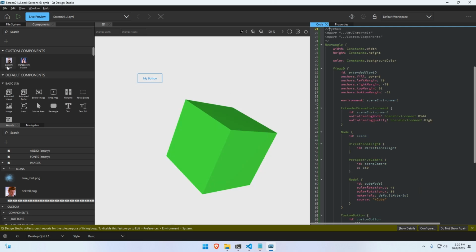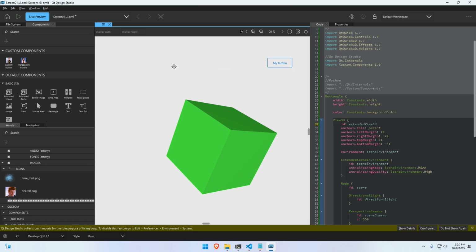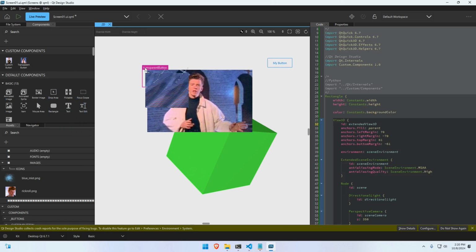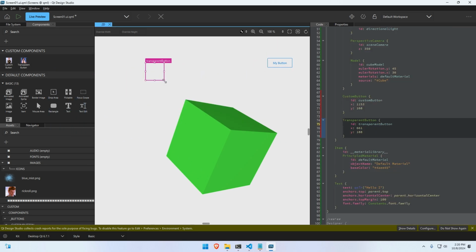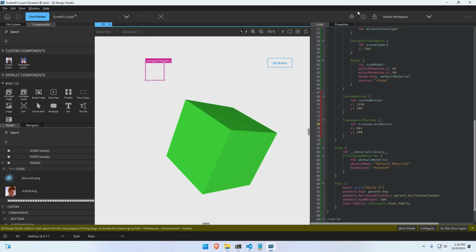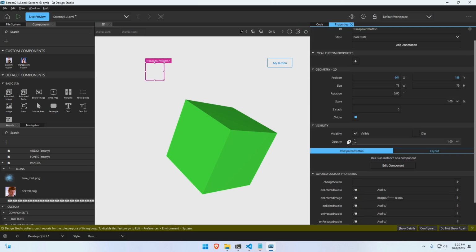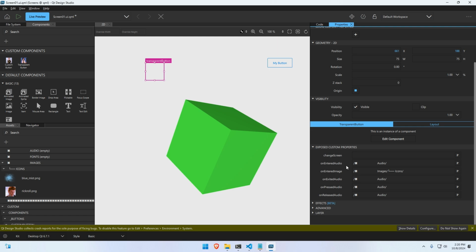Okay, so now as you can see, we have our custom button and our transparent button. Let's go ahead and just move this over here. I'm going to go ahead and drag in our transparent button. So now if I go into the properties tab here and I scroll down to the exposed custom properties, you can kind of see we have all of our properties here. We can change the screen by putting in a screen name. We can also add audio. Speaking of audio, let's go ahead and create the folder for that. And you're also going to need the prerequisite, which I'll also have.